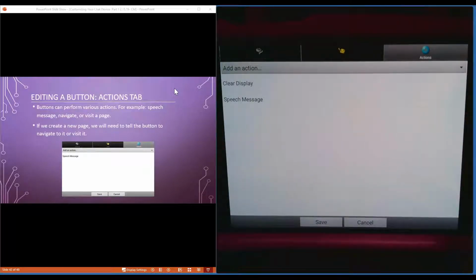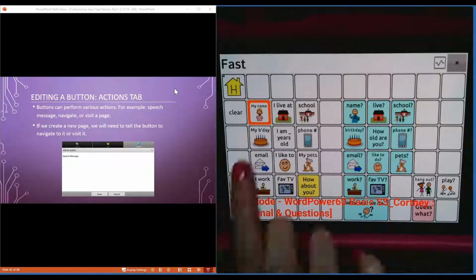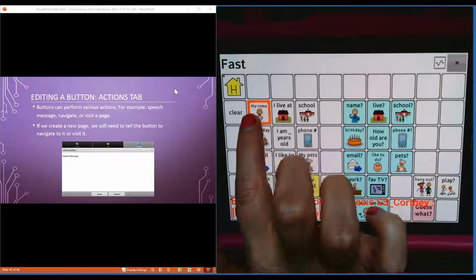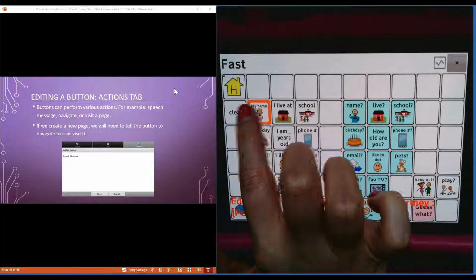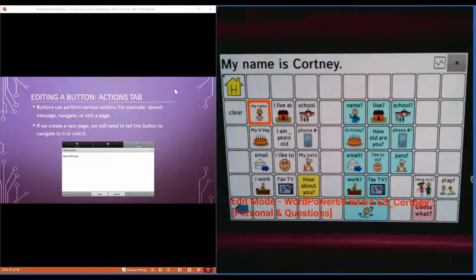So I'm going to go ahead and save my changes, and we can see now that I have this nice orange bright highlight, and if I click it, it says, My name is Courtney, and all of my changes are saved.